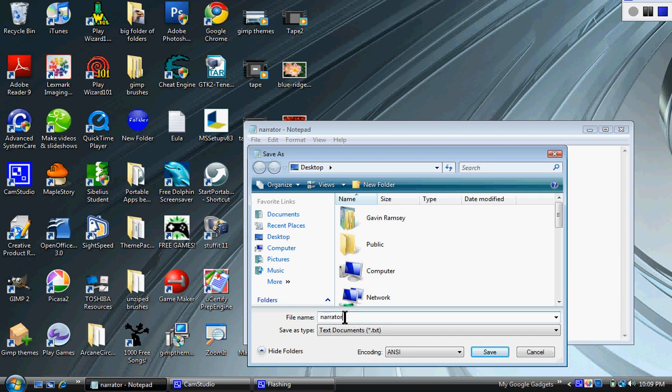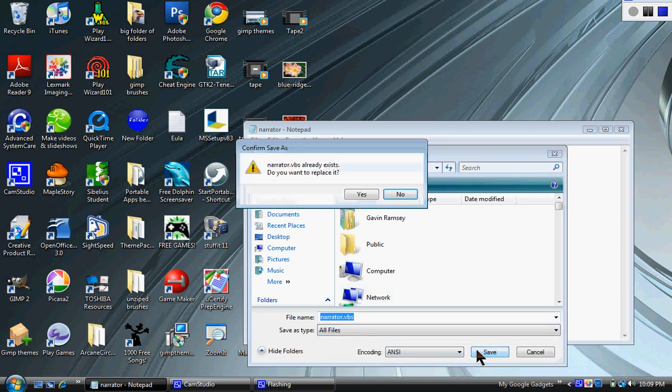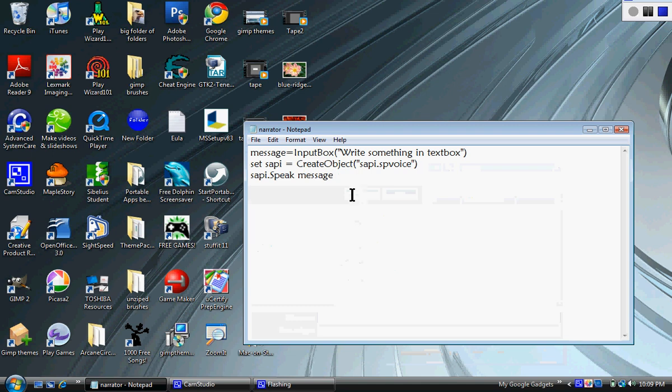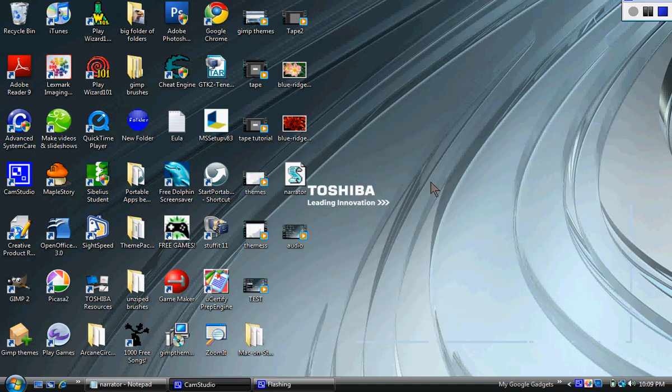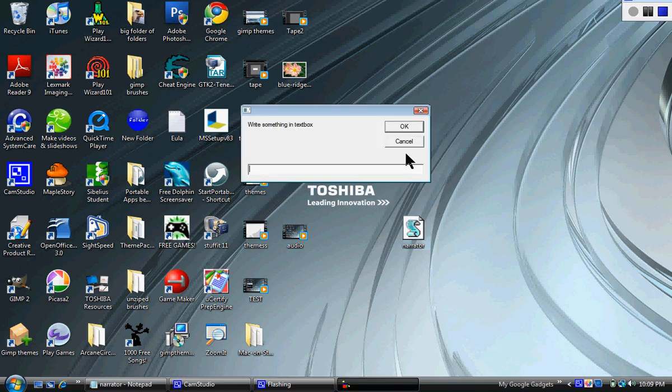I name my narrator and name it .vbs. Make sure you have the .vbs at the end. And make sure you click all files and click save. And then a text box will pop up whenever you click on narrator, which I save to my desktop. So paste what I have on my clipboard and click OK.